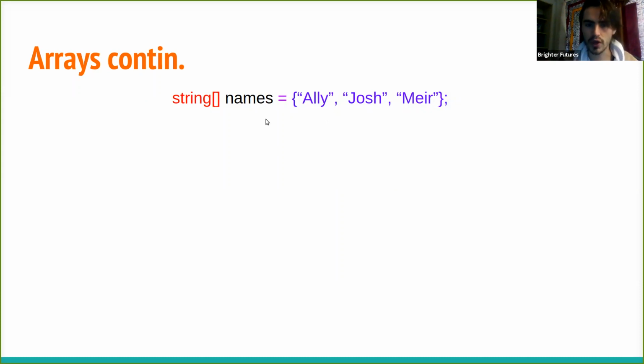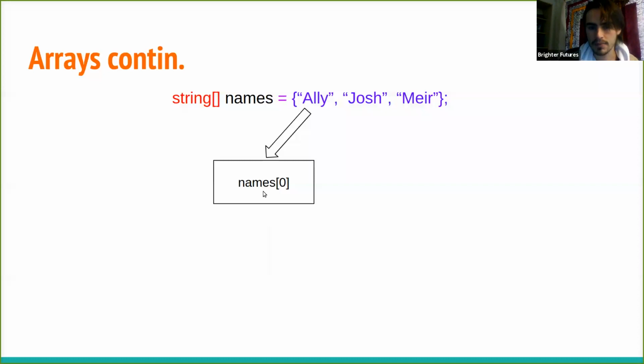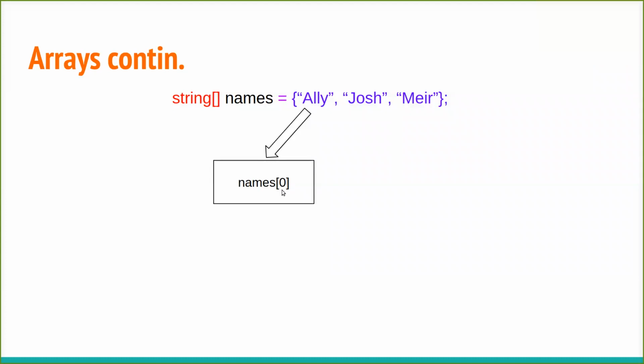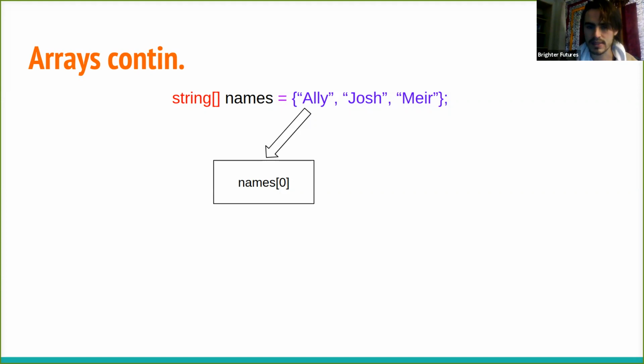So how do we actually work with this list? Well, you've got this name here, right? Names is the name of this array. And we can access each item in the array using its index. That's what we call it. We use an index to access these items. So for example, if you say names, and then you put these square brackets and you put a 0 in it, the number 0, so names at index 0 or names at position 0, that will give you Ali.